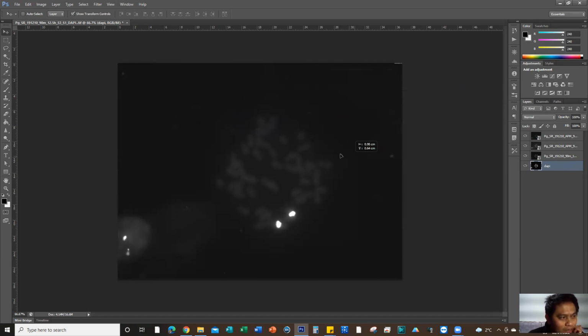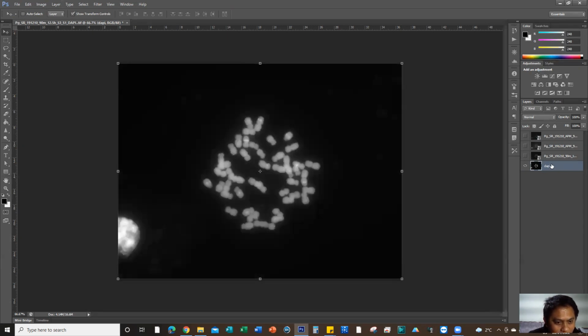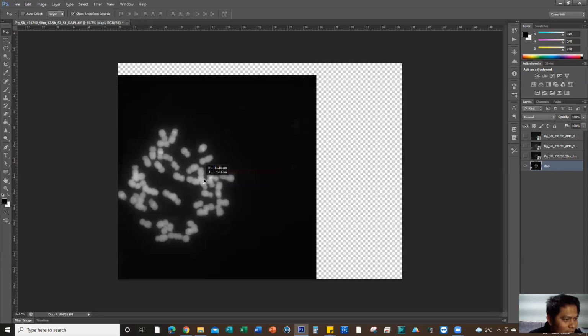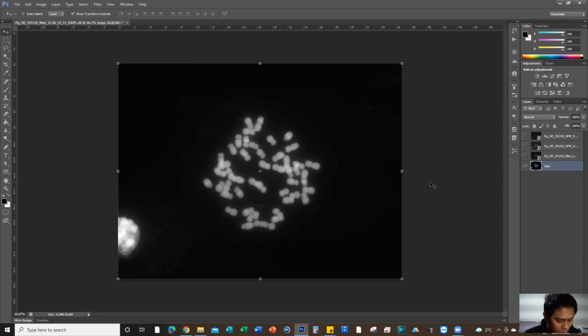You cannot see because it's overlay. So I have to hide the other layer by clicking this icon here. So you can see only the DAPI. I can move now the DAPI. And then if you want to go back to the original position before, just Control Z, meaning undo. Control Z.